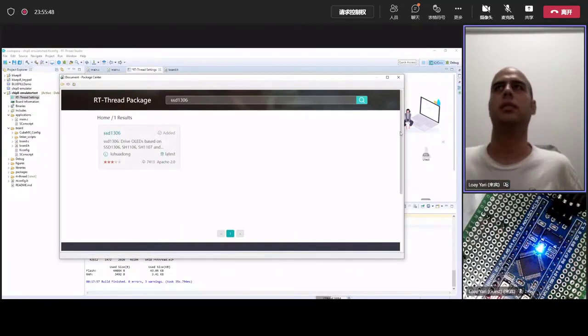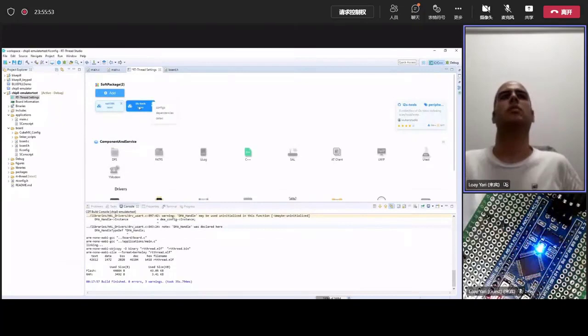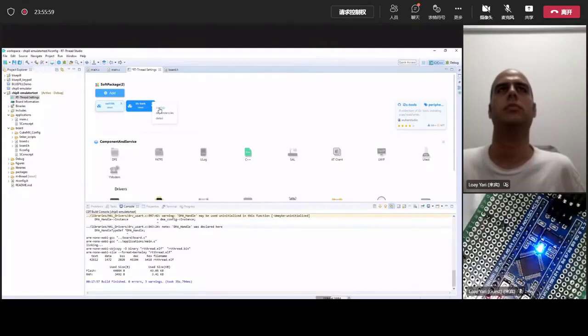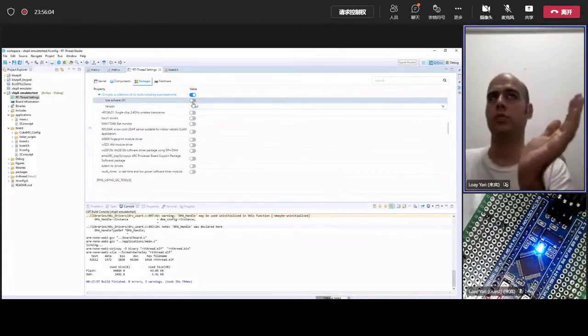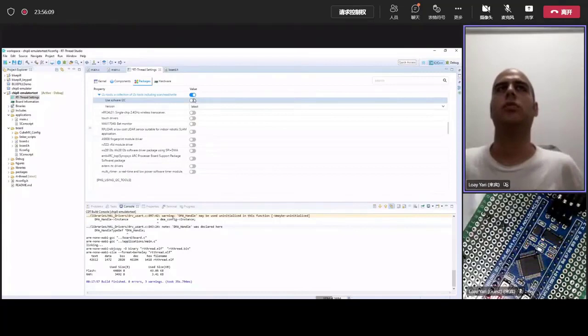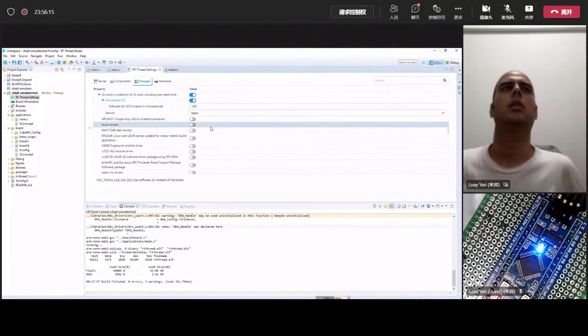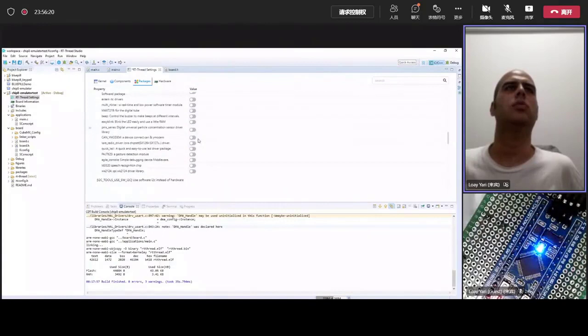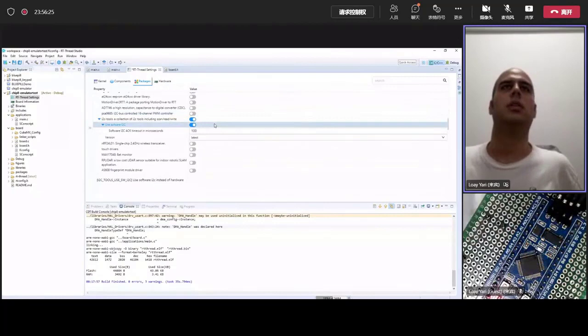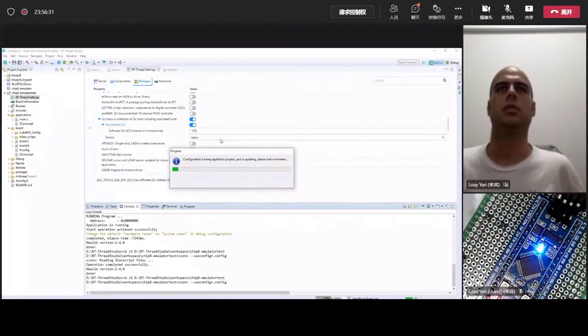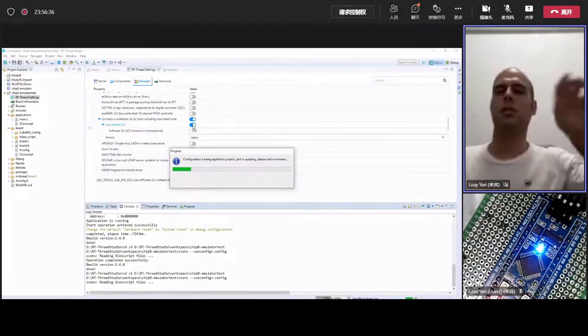So once we add it, we go back here and we will find it here. For the I2C tools, we need to set up whether it's using software I2C or using the bus of the RT-Thread system itself. If we use the software I2C, we then need to define the pinouts, the data and the clock for it. If we didn't enable this, it will follow the setting of the I2C driver of the RT-Thread system.